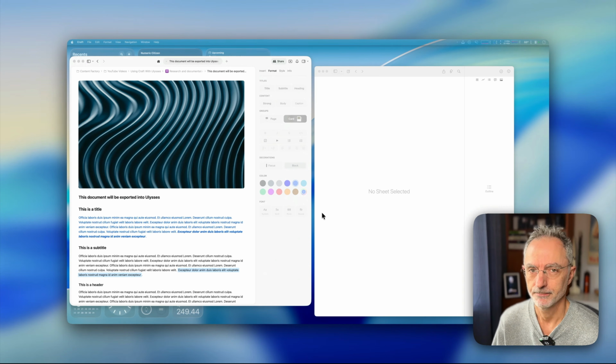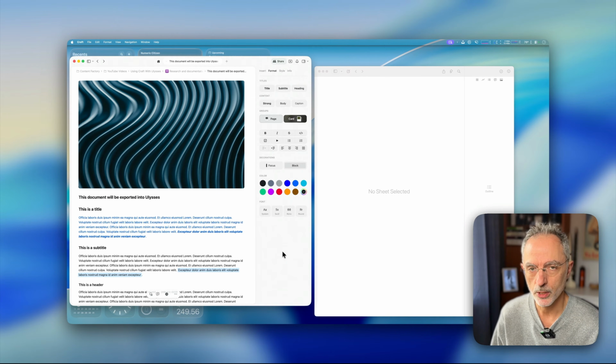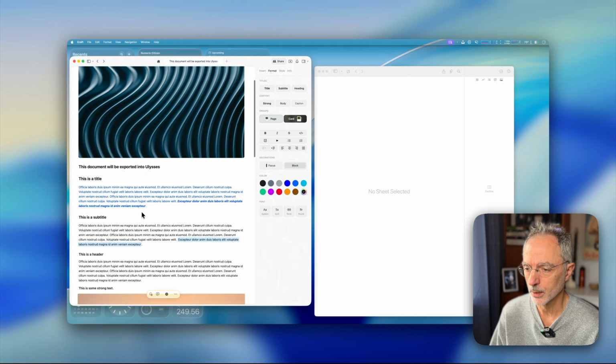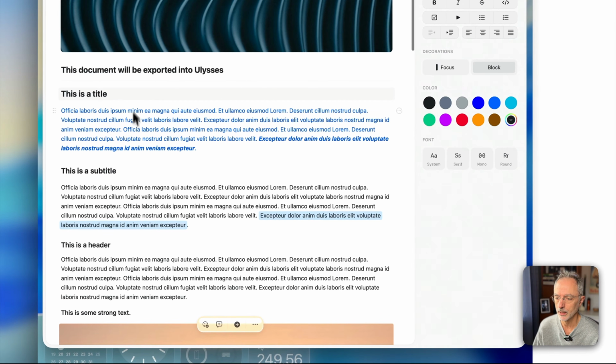Let's get started. For this demonstration, I created a test document in Craft, and I'm trying to use the most out of all the formatting options and types of blocks that we can have in a document. I'll give you an overview of this document, and then I'll try to export that into Ulysses and see how it goes.